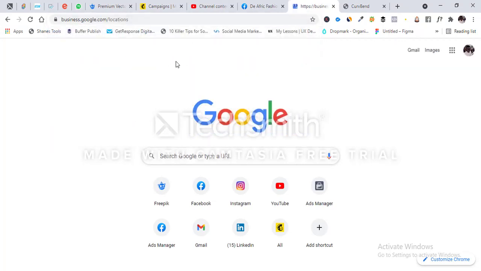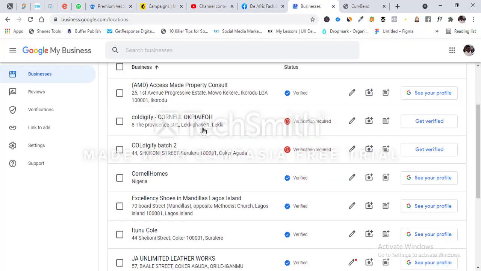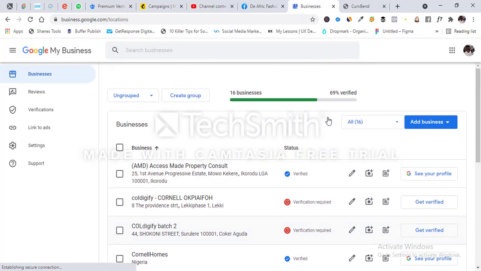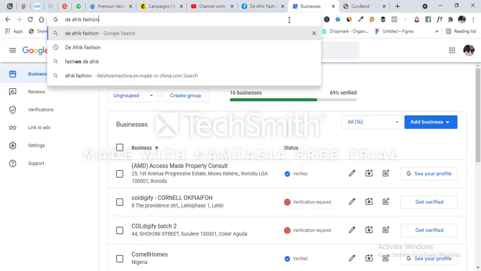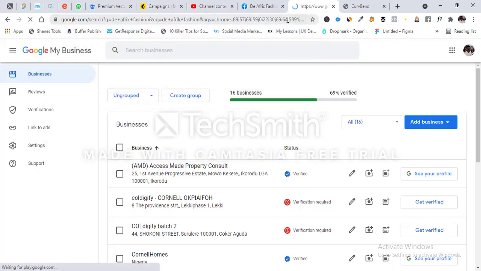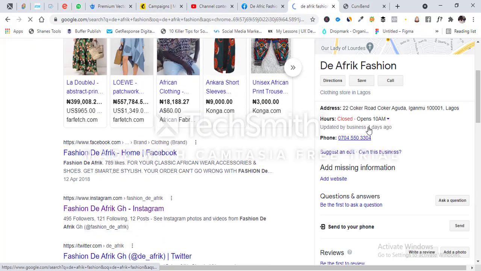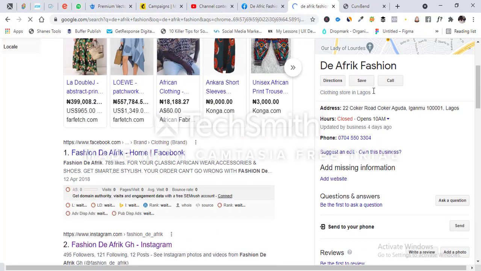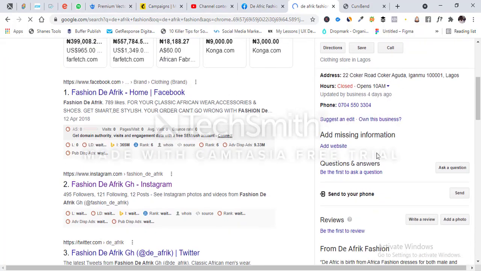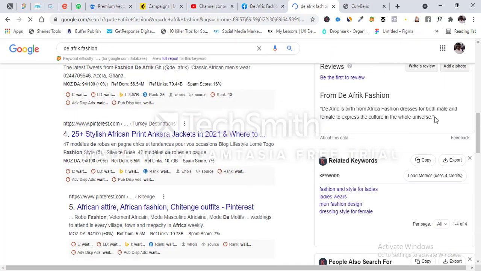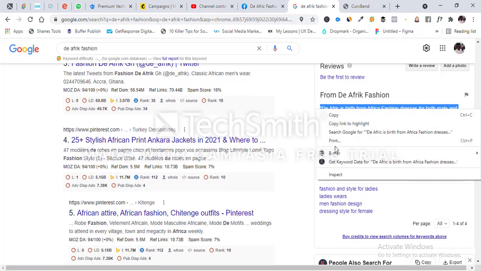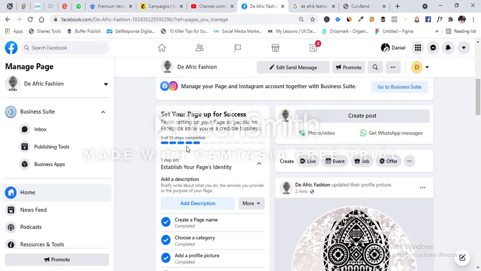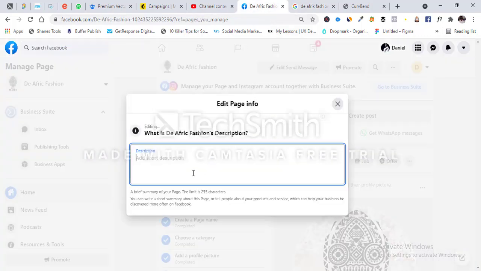Okay, let me do it this way. Okay, can you see this is the Afrique fashion? It's coming up on Google, right? So now this is my description, which I created for now. I'm still gonna work on it, but temporarily this is what I'm using.